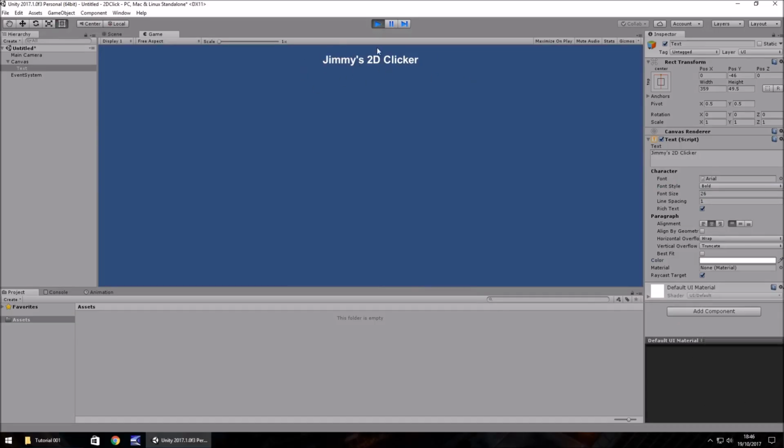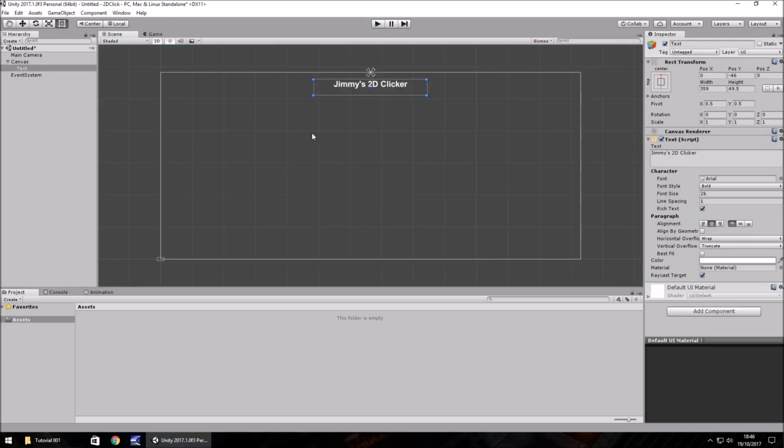So you can see the text element we've created is perfectly fine in the middle there. And no matter what size screen, it'll always be represented by 46 down from the center of the top of the screen. So it'll always appear perfectly there.